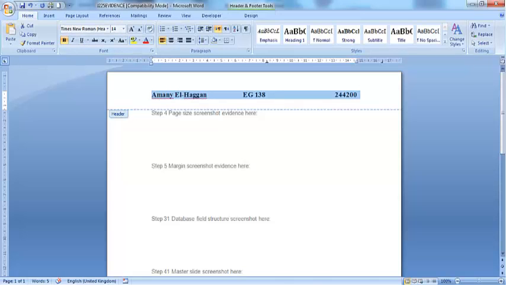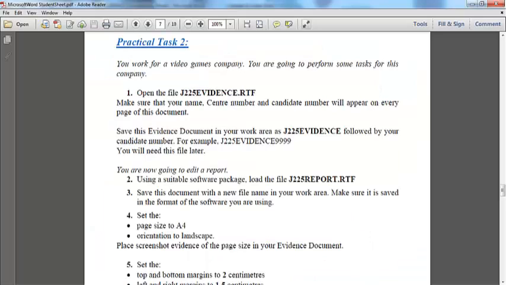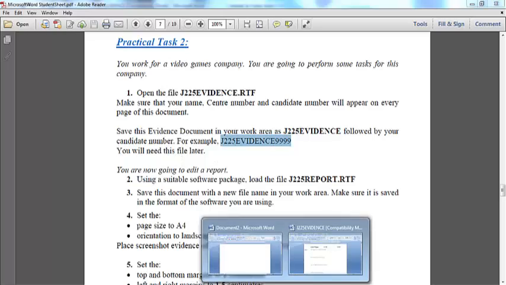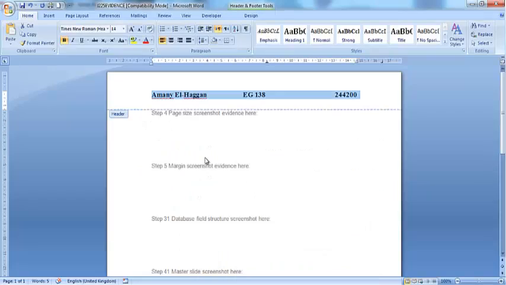That's it. Okay. Now save this evidence document in your work area as J225 evidence followed by your candidate number. For example, like this. You will need this file later. So I'm going to save it inside my working area, inside my folder.